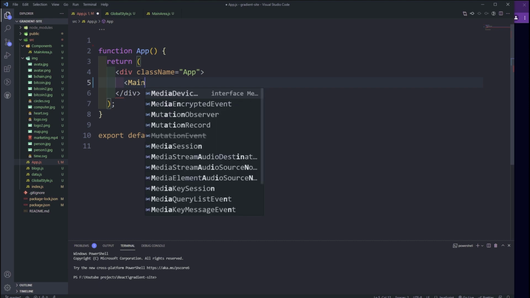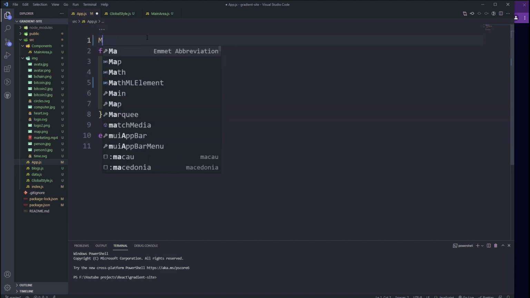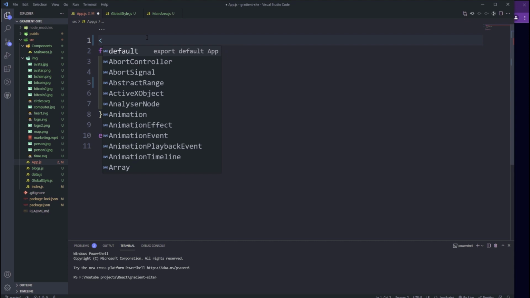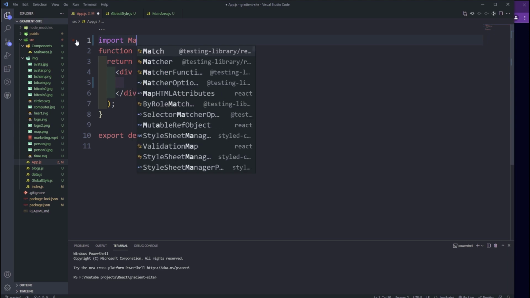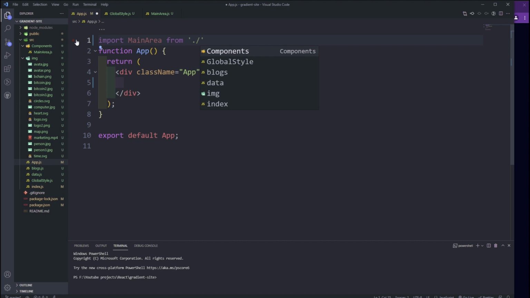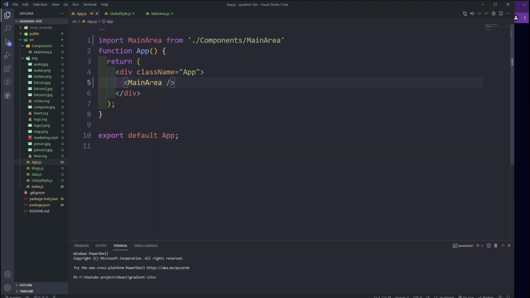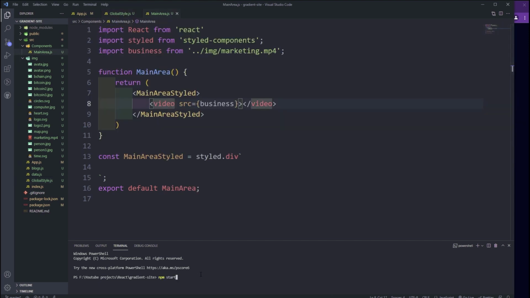So okay, so in here I wanted to import the main area. Was it main area? Yeah, it's not importing again. Main area. You know what, I'm just gonna do this manually. Import main area from components main area, and then we're just going to put it here, main area. We need to rerun this because I've restarted the project. So hopefully we should have a video.